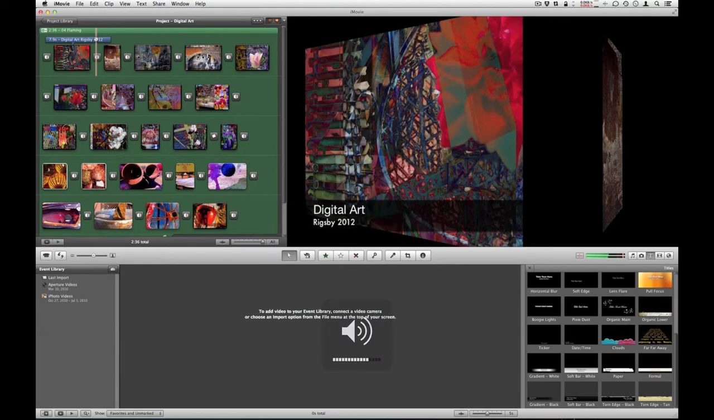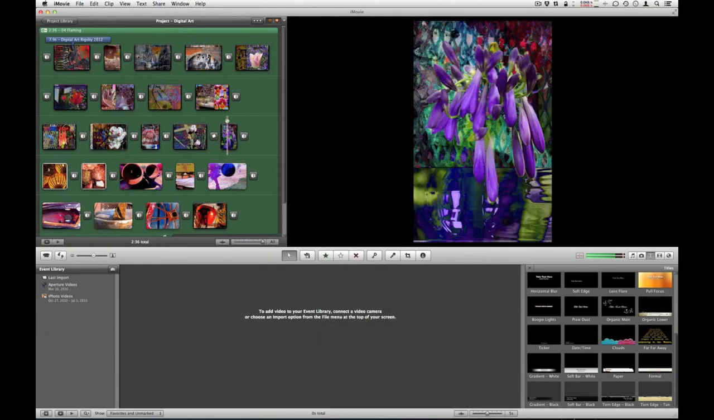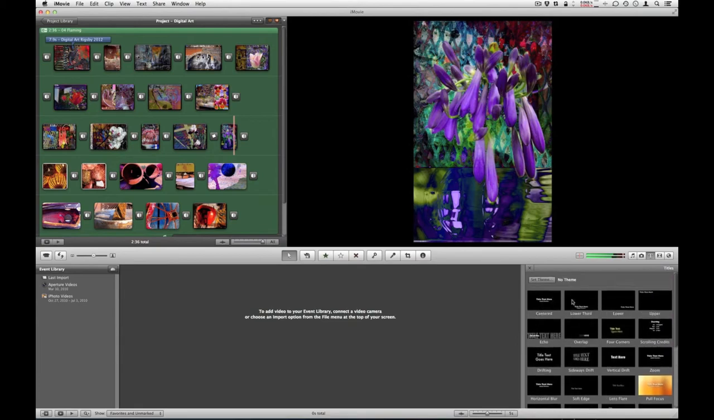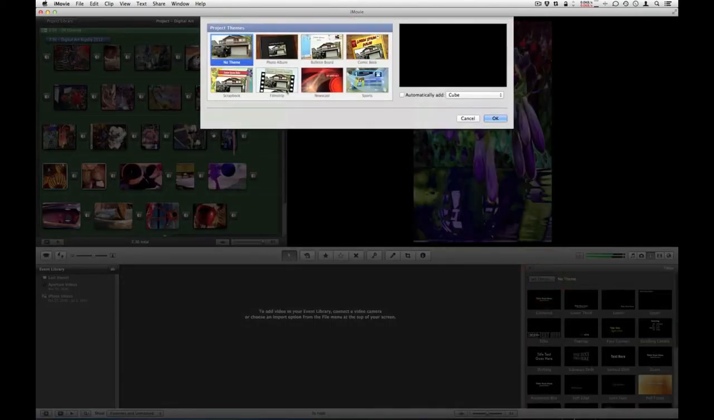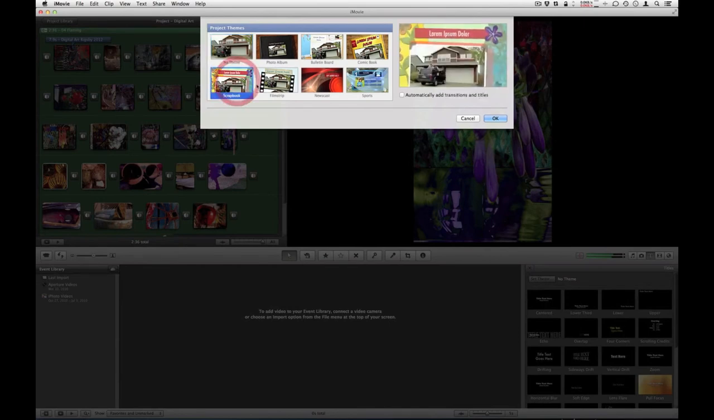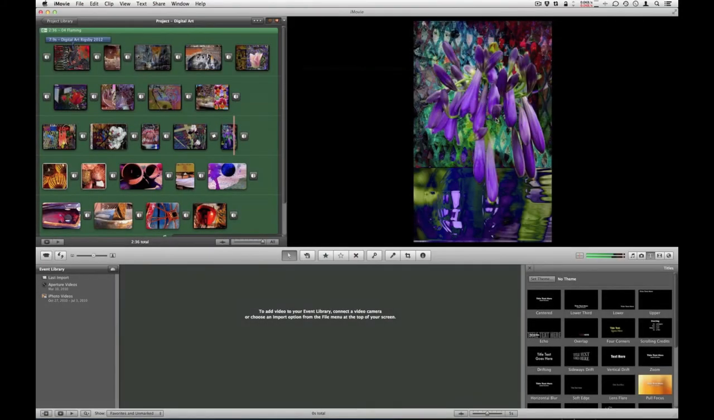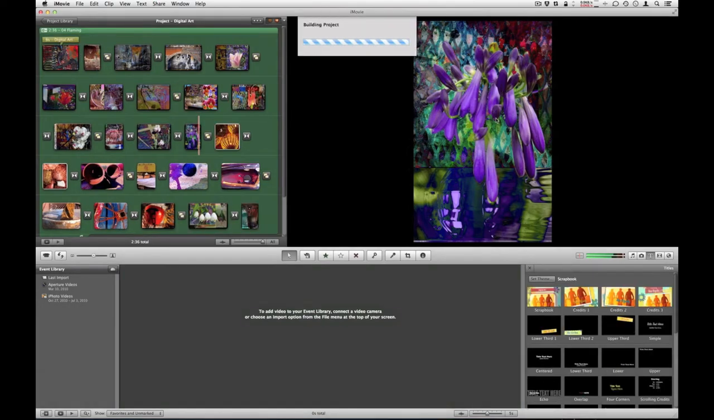Whoops. Sorry about that. All right, now let's look at a theme. Say you did want to choose just a theme. You can choose Set Theme and pick, say, Scrapbook, for instance. Automatically add transitions that they include, and it will remove all that stuff we just did and apply the theme to it. And it'll look very different. And you're welcome to try a theme, like I said before.